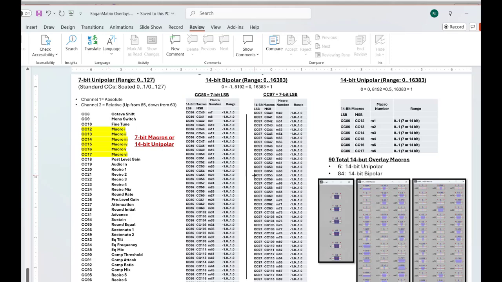The majority of the interface will use and expose the new 14-bit, either bipolar or unipolar macros. These work as follows. CC86 is the least significant byte of the 7-bit component of the 14-bit macro, and then a CC from 40 to 119 will be used as the most significant 7 bits of that macro.